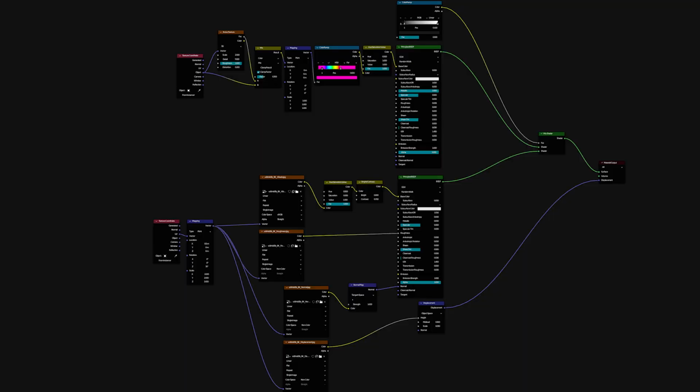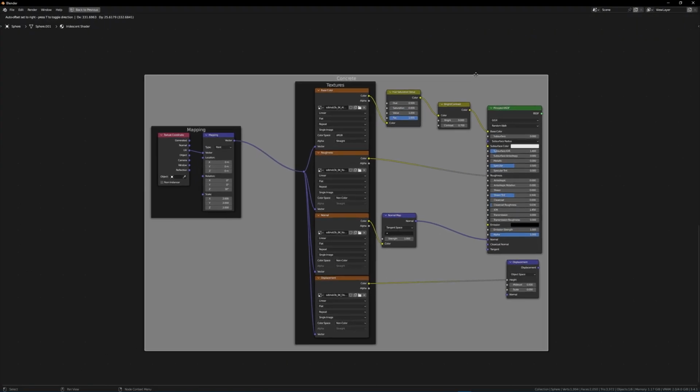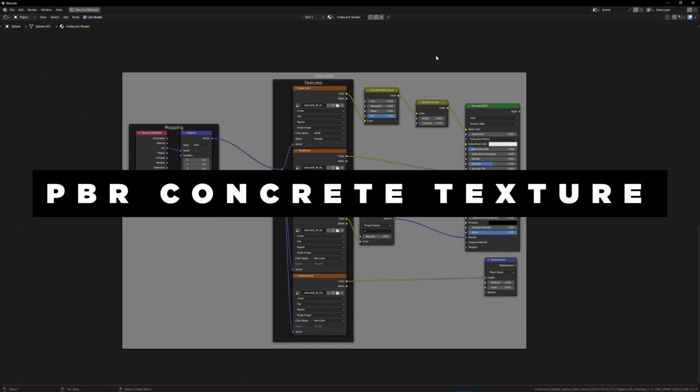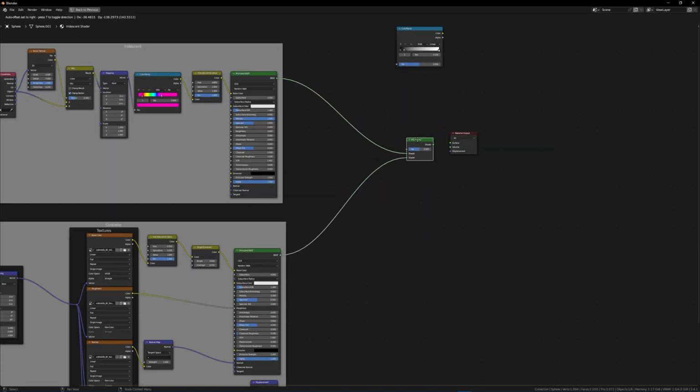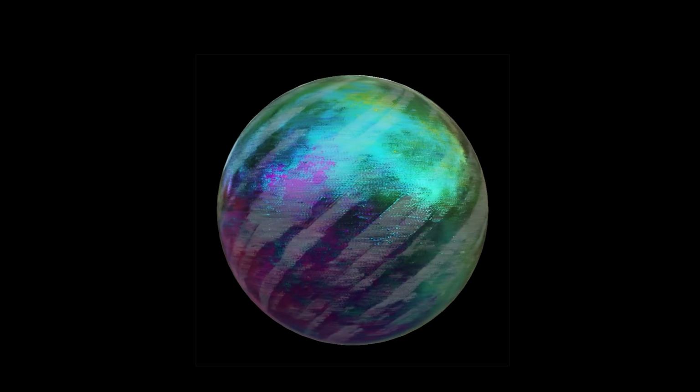After that, we'll get into the shaders editor and build out our material using two shaders. The first one will be a procedural texture. For the second one, we'll be using a PBR image based concrete texture. We'll then mix them both to get our desired result. Let's get to it.